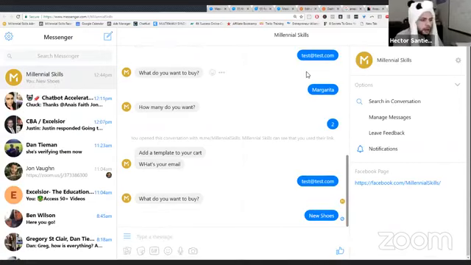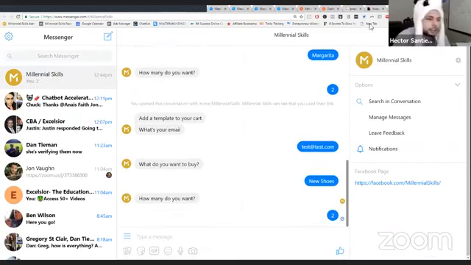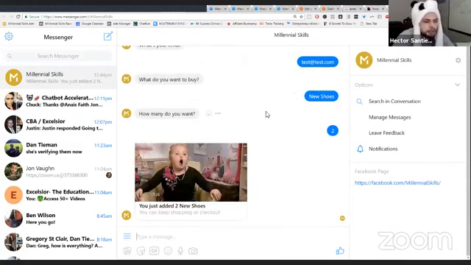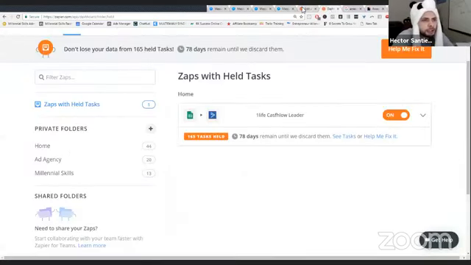Killer. All right, so now if the Zap is on, let's see if it works. Oh, look at that. Boom. What do you know? It says you can keep shopping or check out. All that information was pulled right from Chatfuel. Okay, or from Zapier.